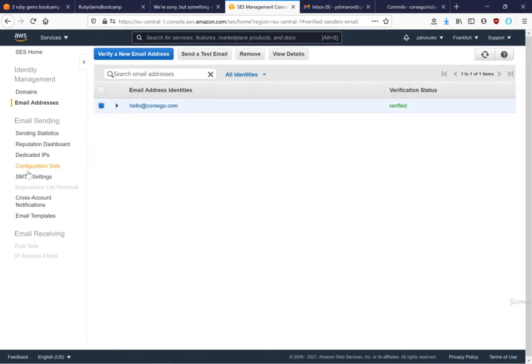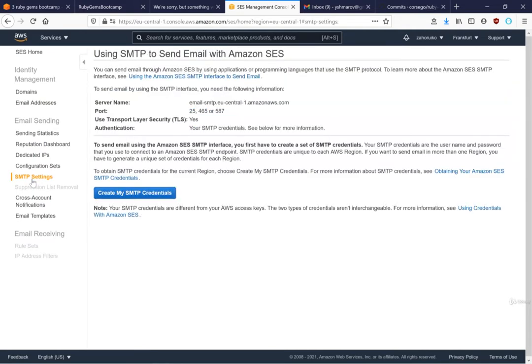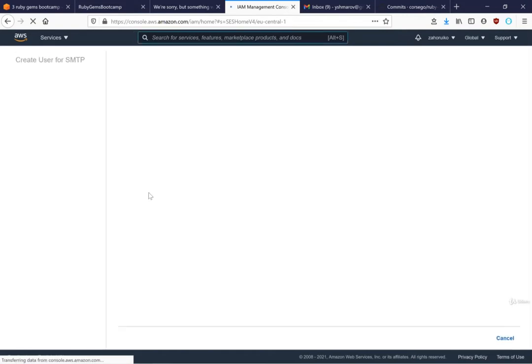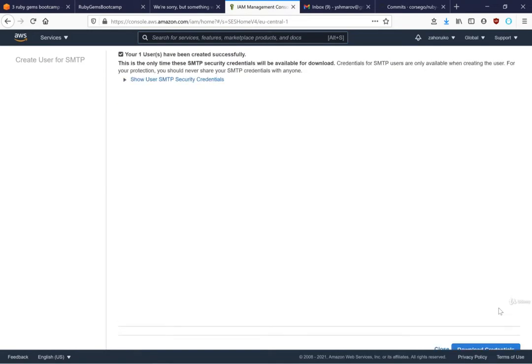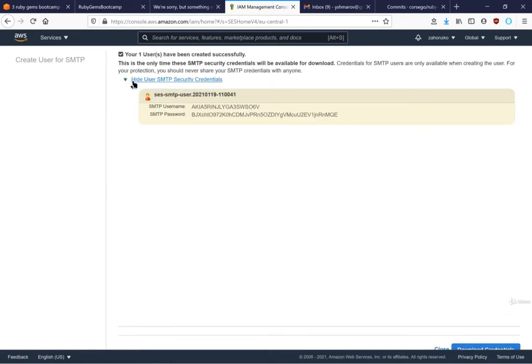Right now what we need to do is go to SMTP settings. And in SMTP settings, we're going to create my SMTP credentials. So you press create my SMTP credentials. Now you leave this as it is and press create. And here it created an SMTP username and SMTP password. So these are kind of the API keys that we're going to use to send emails using AWS. Now we need to add these API keys somewhere.